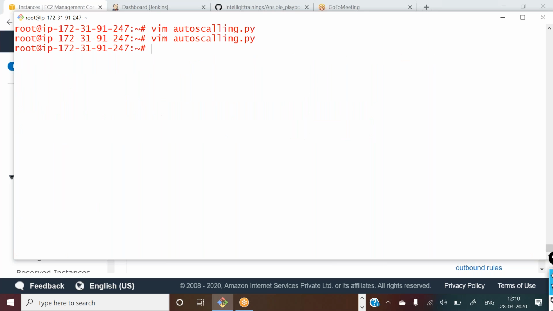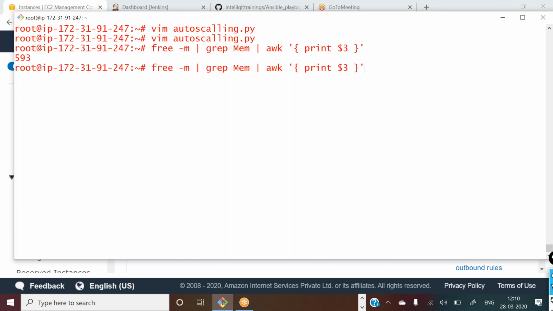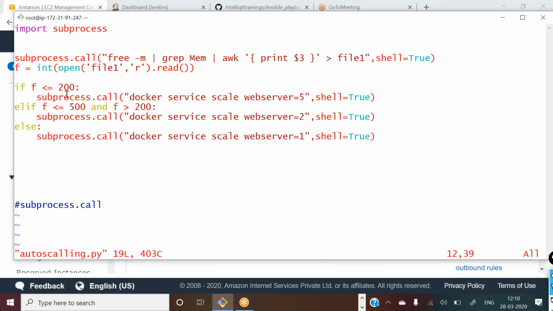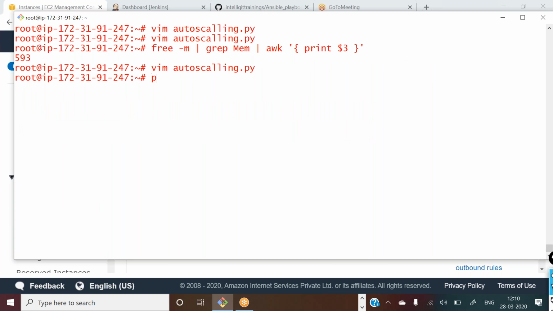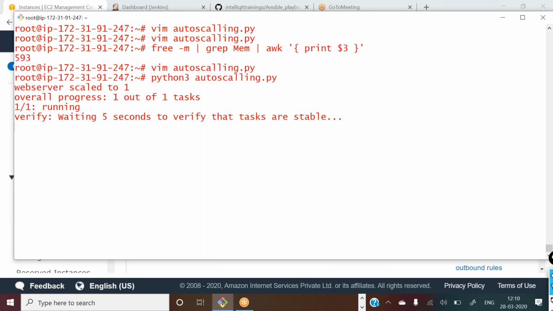So what is our memory condition? On my machine, the memory is currently showing as 593. So currently my program is saying that if it's greater than 500, the count should become 1. Currently, 3 replicas are running. So you run the program, python3 autoscaling.py. Do you see the scaling is automatically moving into 1?